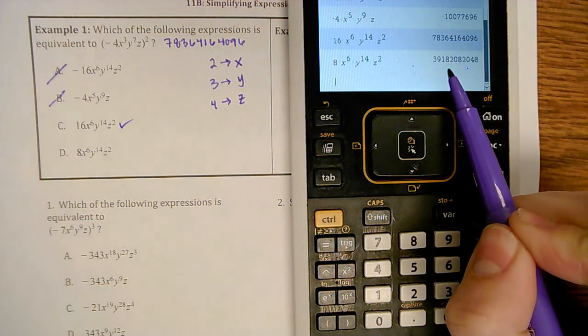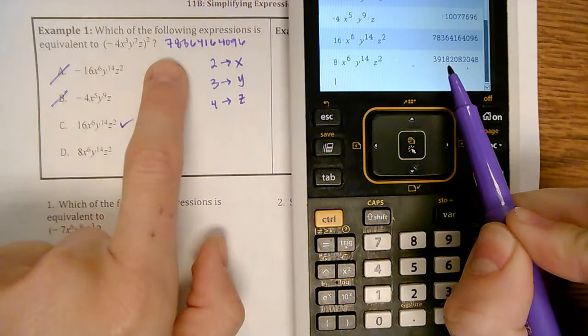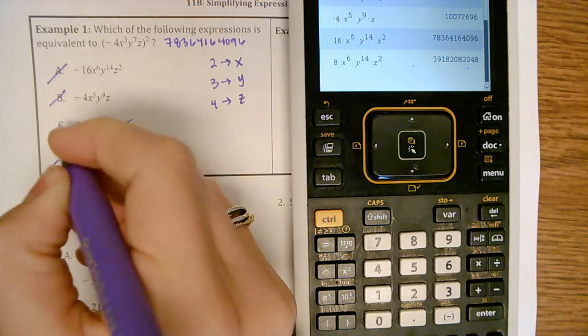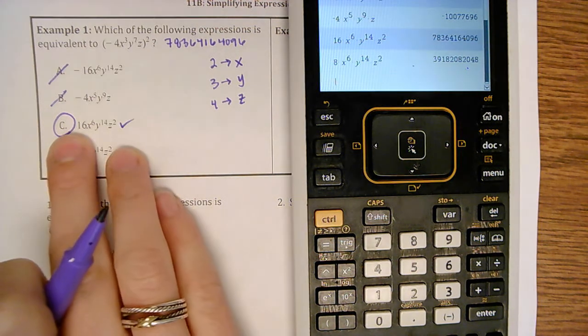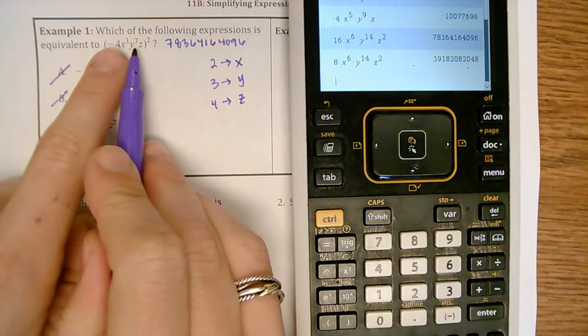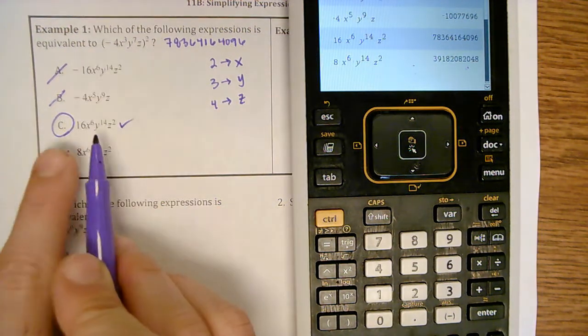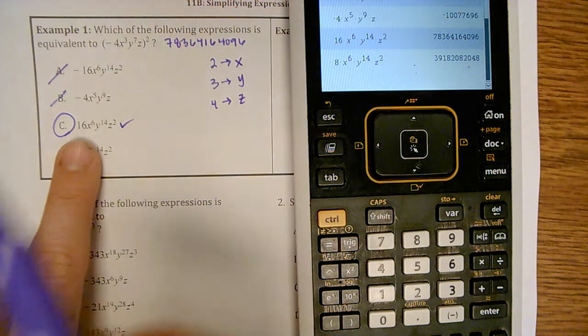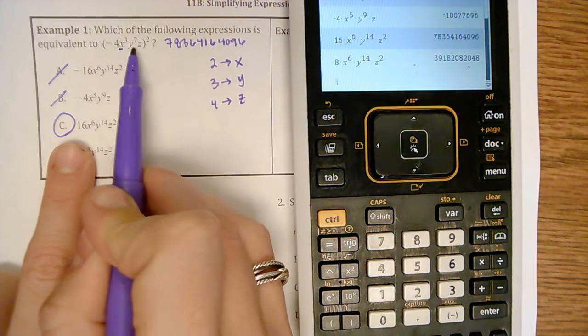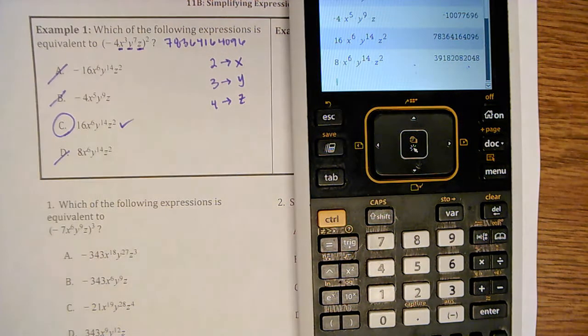Okay. For answer choice D that I just plugged in, this didn't match my original. Okay, so I'm good. And I know that this example 1 is C. When I plugged in my original expression, when I plugged in my C expression, I got the exact same number. Okay, so remember, you can't do this though unless you tell the calculator what you want to use for X, Y, and Z, or whatever variables you've got.